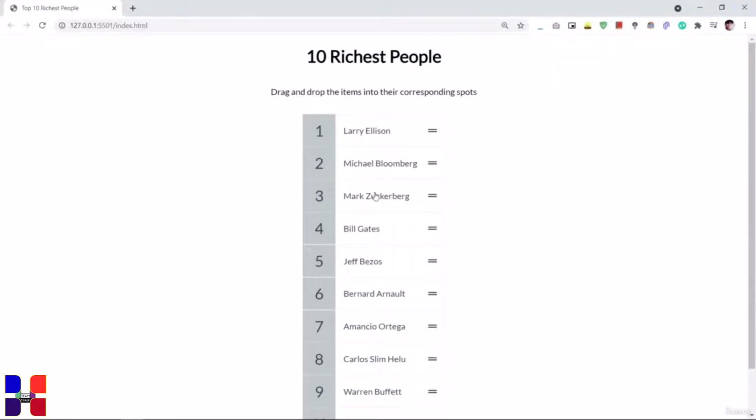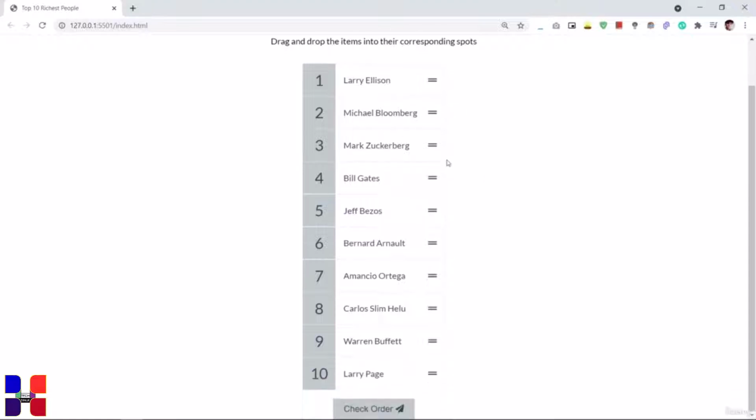We have a list of top 10 richest people in the world here. You can create an ordered list of anything you want. You have the option to scramble the list like this. I can pick a name here and put it anywhere I want, and then you can check whether the order of the names is correct or not.